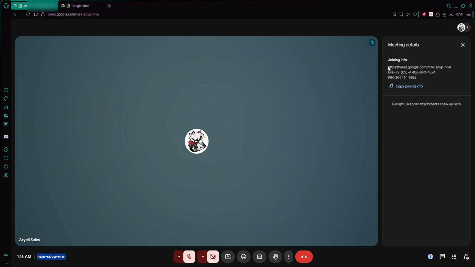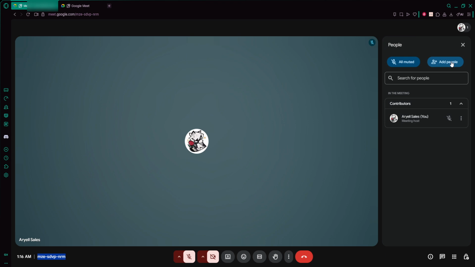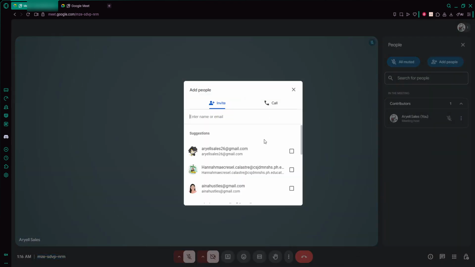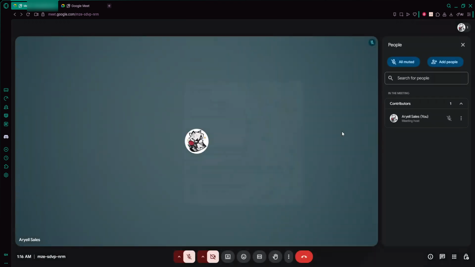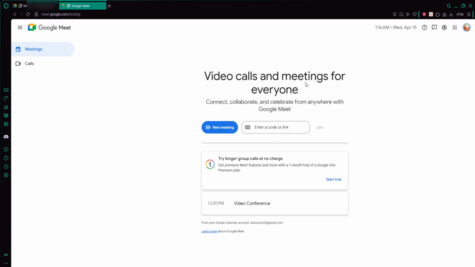In the meeting window, look for an option to add others or invite. When you open that, you can type in their email address and send them an invitation. They'll receive an email with a join button that takes them right into your meeting. Once they accept the invite or click your link and join, you're now successfully calling someone on Google Meet. From here, you can talk, share your screen, and use all the usual Meet features, knowing you've set up the call correctly from start to finish.